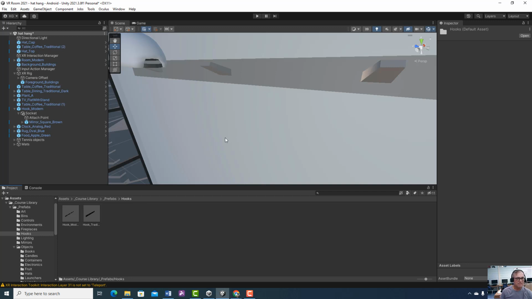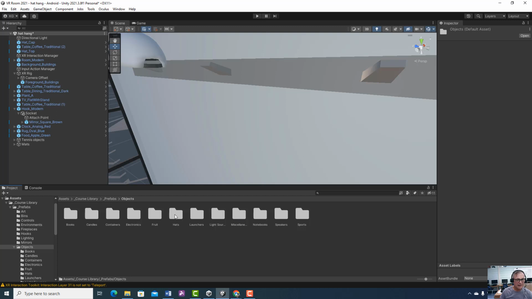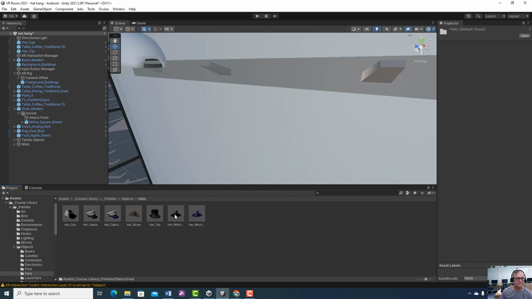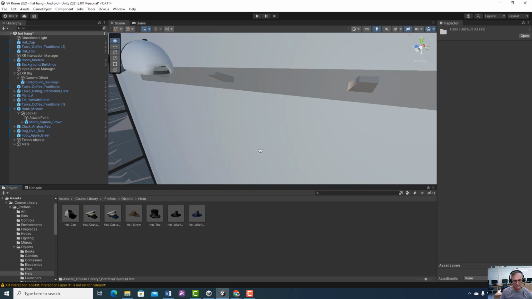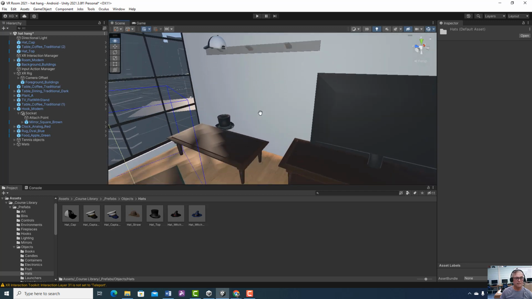And then we're going to get some hats. So these are under course library, prefabs, objects, hats, and any hat you want to bring out. And I set those on my little coffee table below my hooks here.